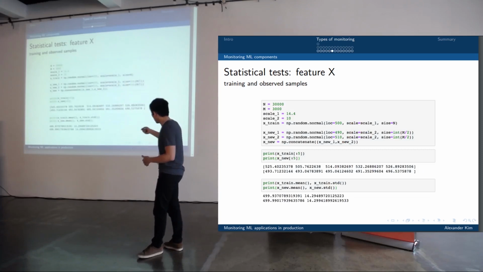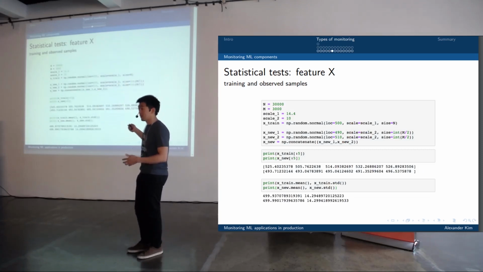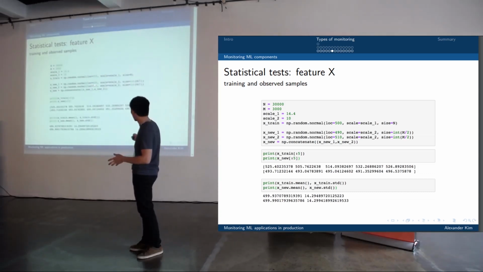So I'm showing you how I generated them, and I'm telling you in advance, these are two different things. The training distribution is normally distributed around a mean of 500, and the observed new distribution is actually a combination of two, where one has a mean of 490 and the other has a mean of 510.